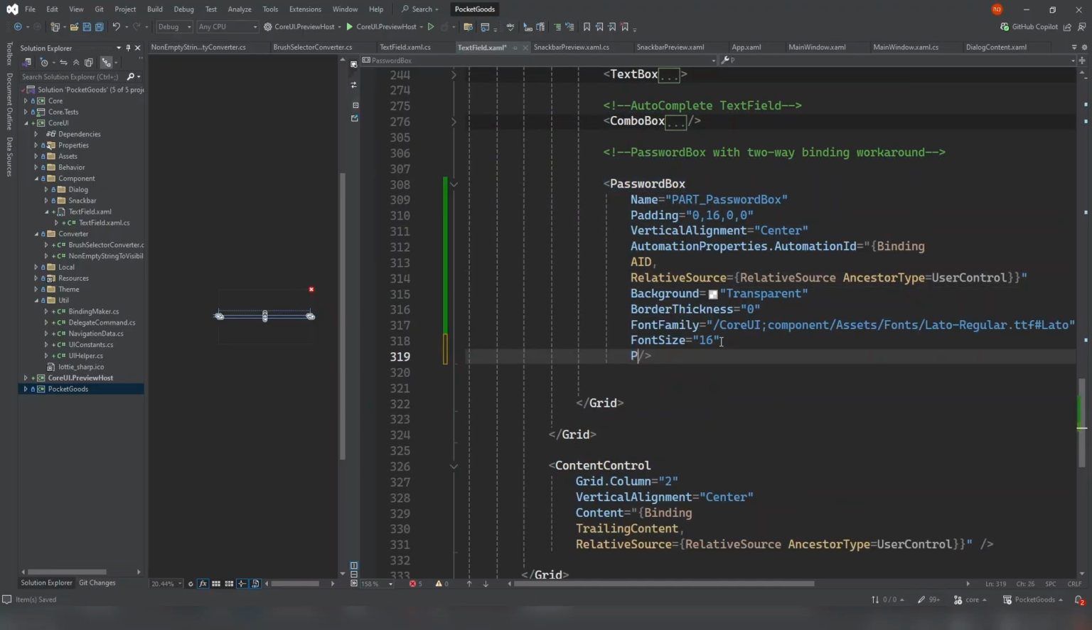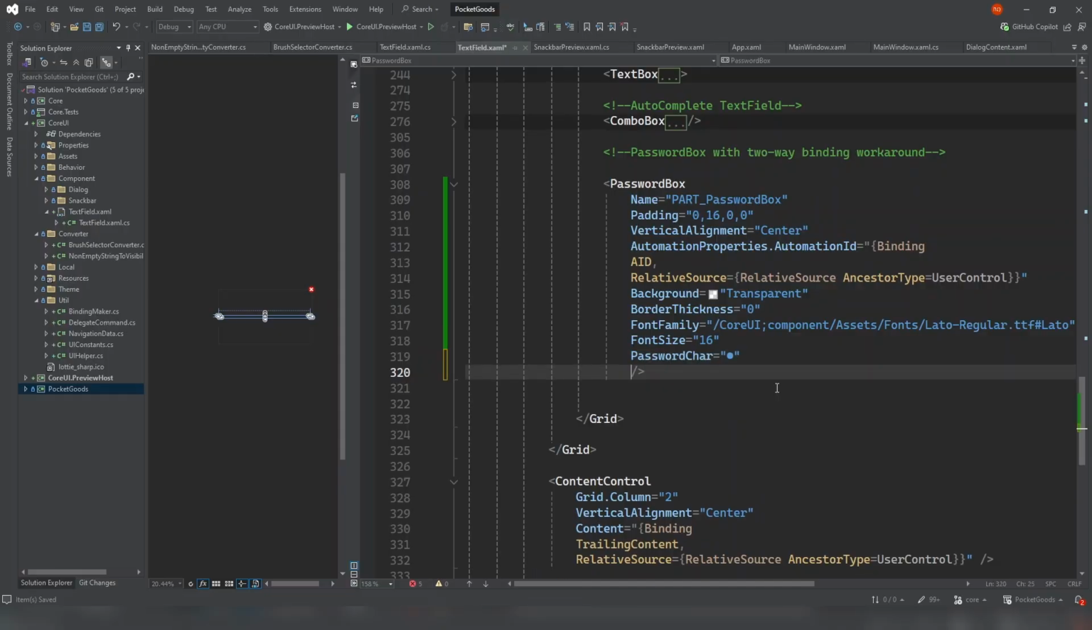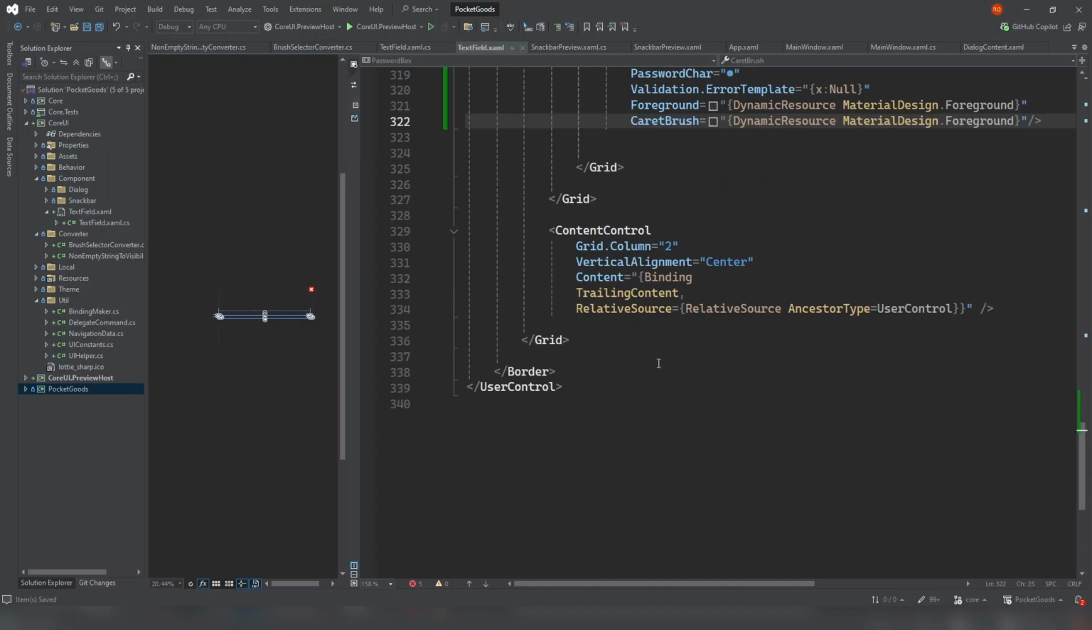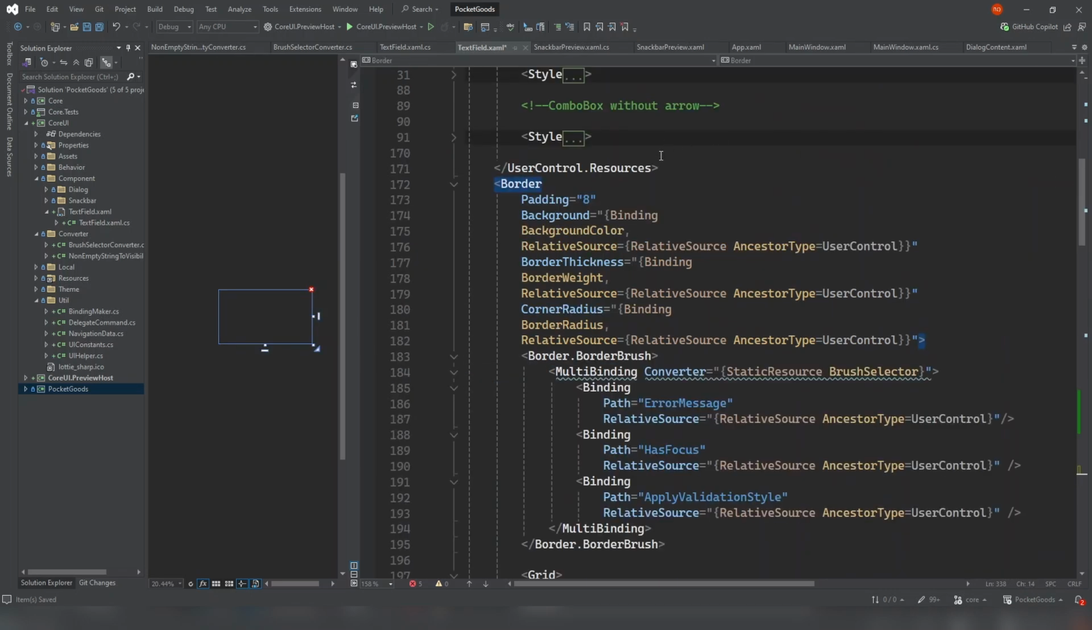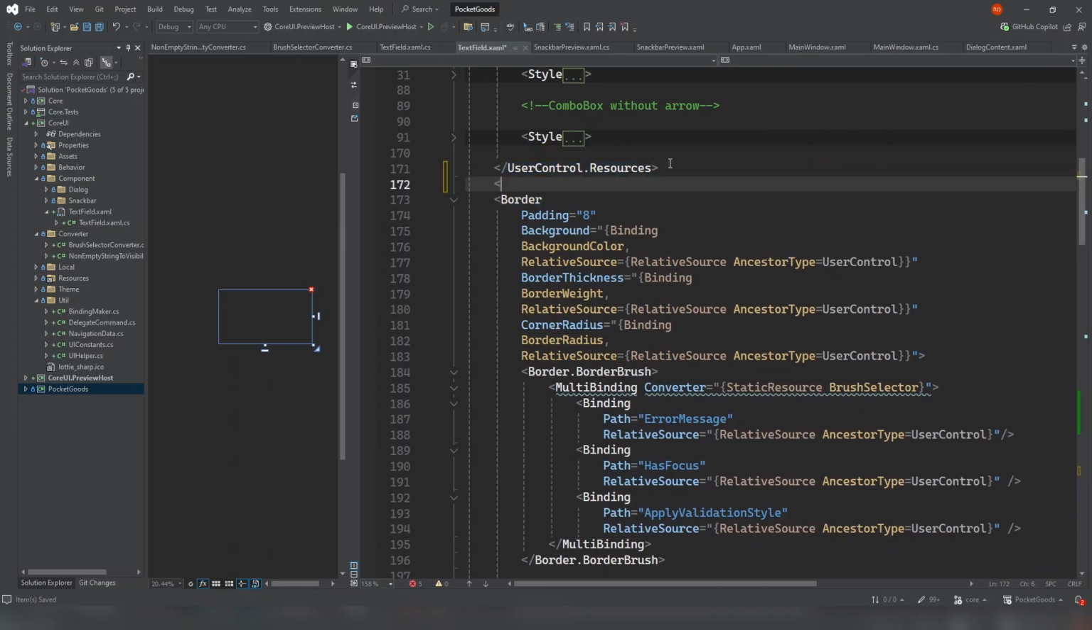I'm going to set the password character, and for the validation error template, null. And in the same manner, we have to set the foreground and the caret brush. Now underneath the border, we have to add the error message displayed below the field, as we have done in the other apps. Therefore, I'm going to wrap the border with a stack panel.